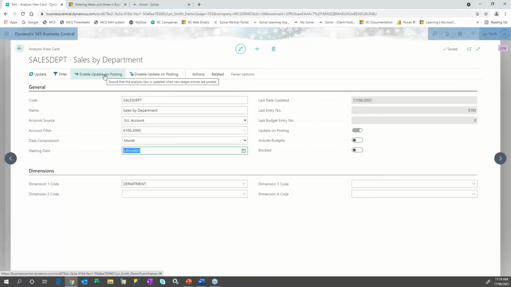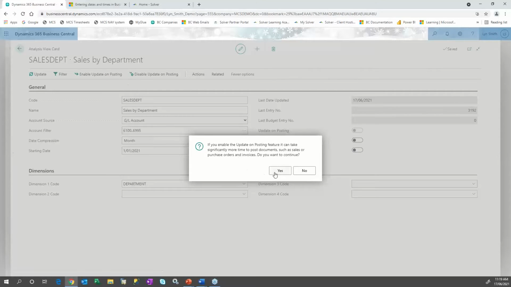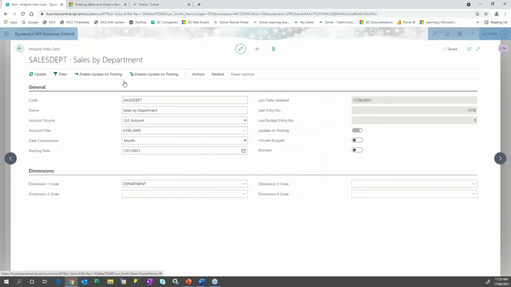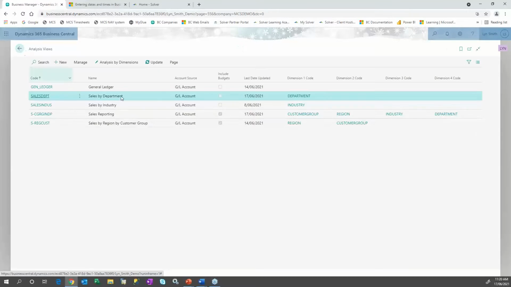Up here, you've got 2 options, enable update on posting or update. It's recommended that you possibly use enable update on posting, which means every time a transaction is posted, it will update this view. That just means every time you look at it, it's going to show you the latest information. If you don't have it enabled, and you'll see if I disable it here, that little radio button goes off. If I turn it on again, it asks, do you want to use the feature and update it? Yes, it will update it. Otherwise, you have to manually update. So that's all you need to do to set up the view.